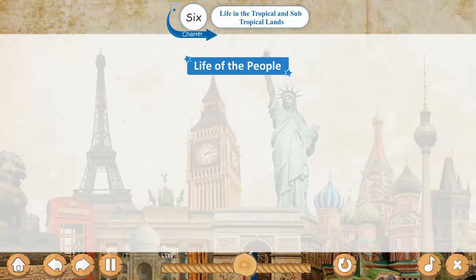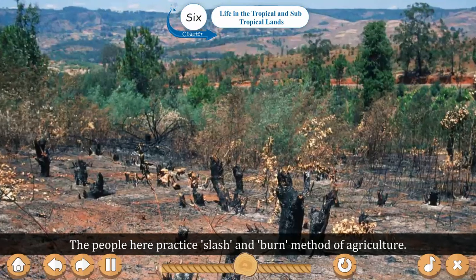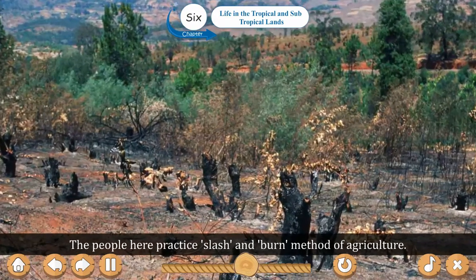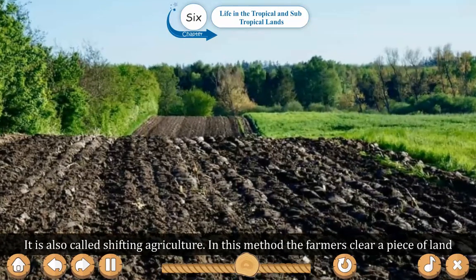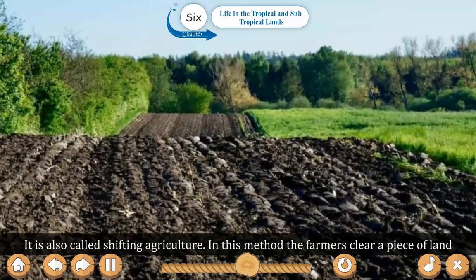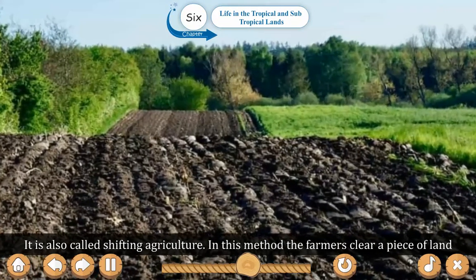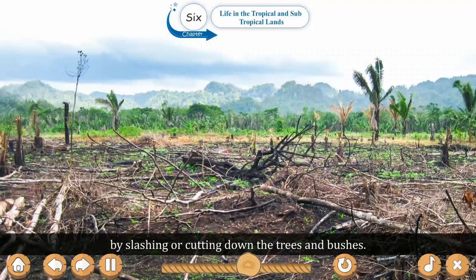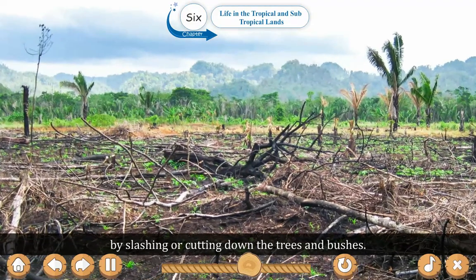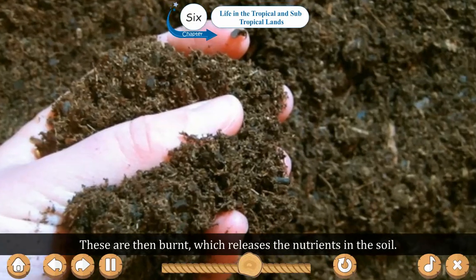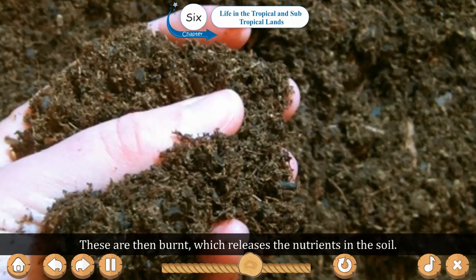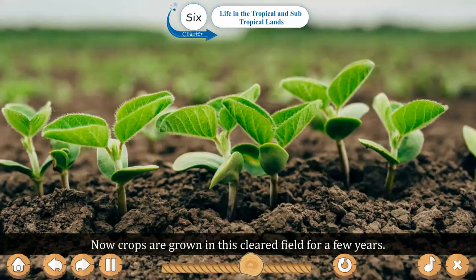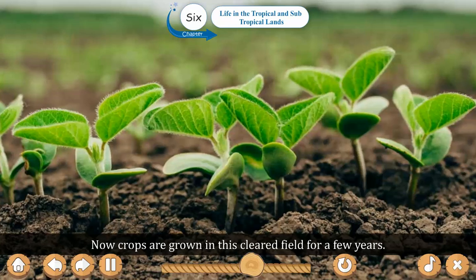Life of the people. The people here practice slash and burn method of agriculture. It is also called shifting agriculture. In this method, the farmers clear a piece of land by slashing or cutting down the trees and bushes. These are then burnt, which releases the nutrients in the soil. Now crops are grown in this cleared field for a few years.